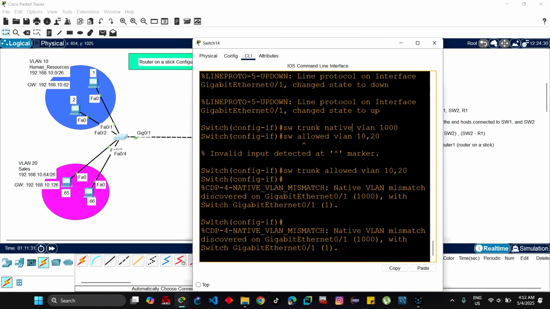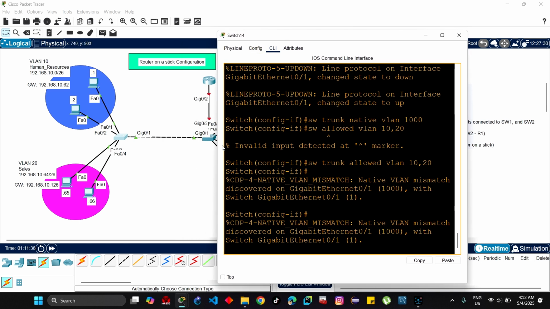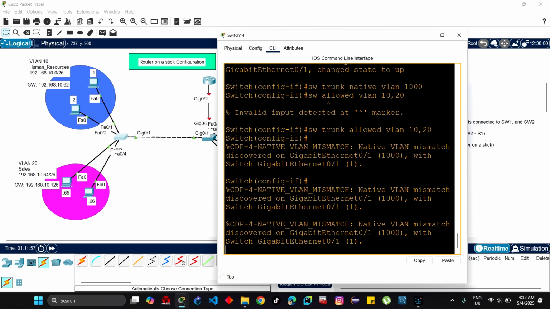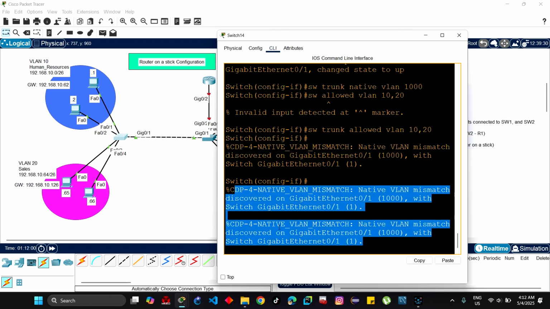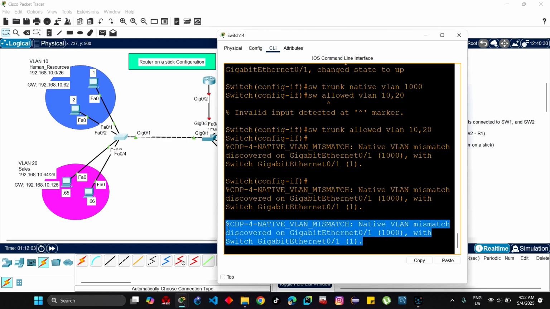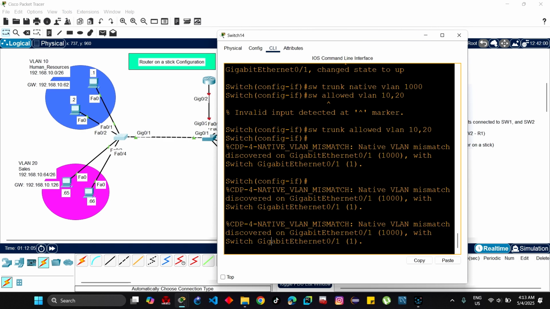So the number of the VLAN should match among all the other devices in the topology, because if a mismatch happens, the connection and communication will not be established. As you can see, the CLI is giving me an error message with a native VLAN mismatch discovered on G0/1. Because this is not configured on switch number 2 yet, if I configure it, this message will disappear automatically. This message belongs to the CDP protocol, which is Cisco's proprietary protocol.